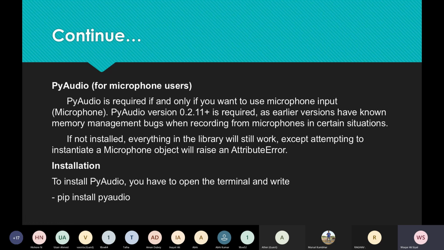Now to use the microphone, you need another additional library which is PyAudio. PyAudio version 0.2.11 plus is required, as earlier versions have memory management bugs when recording from the microphone in certain situations. If you do not install this library, you will get an exception which is AttributeError. And to install PyAudio, you have to run the command pip install PyAudio.